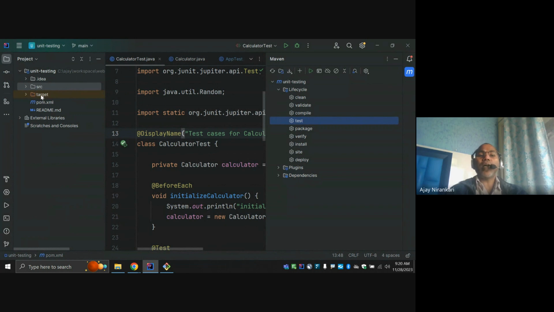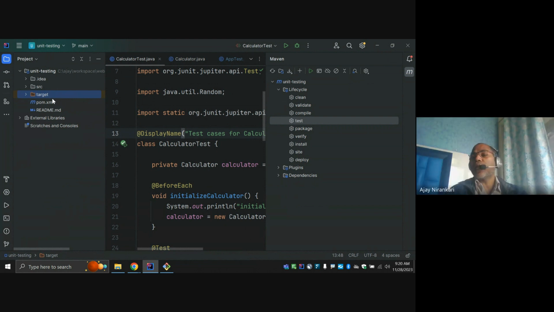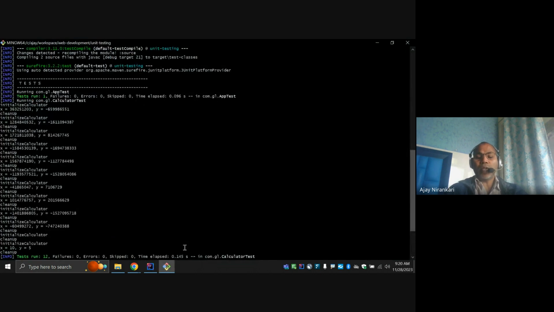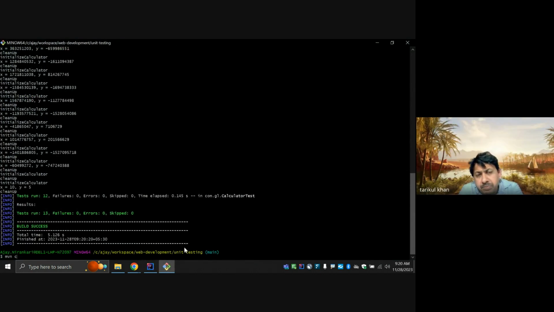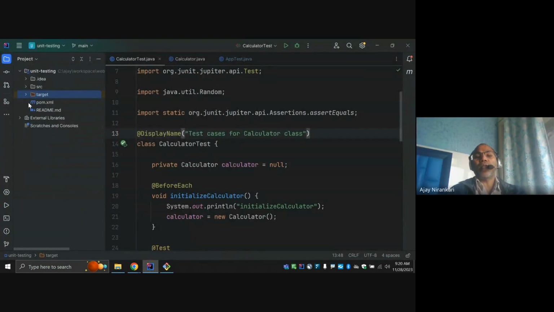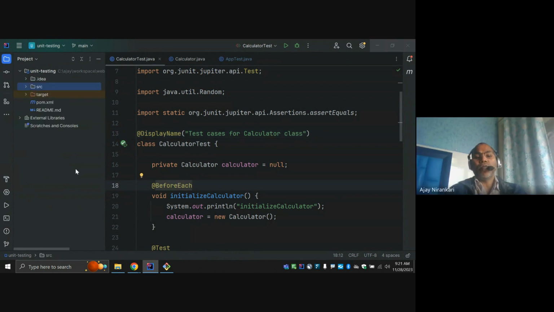Notice this is the target folder generated here. The target folder contains all your generated classes. So whenever you say compile or test, the folder is automatically generated, meaning they generate all your class files here, right? Whenever you say mvn clean, they delete this target folder, and after that your target folder is deleted, right? Notice the target folder is deleted once mvn clean is done.